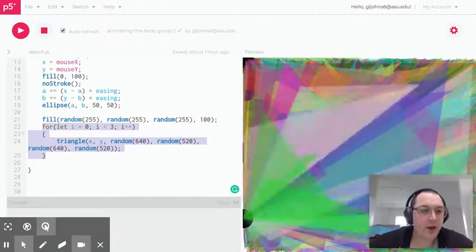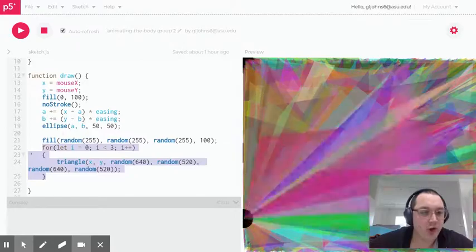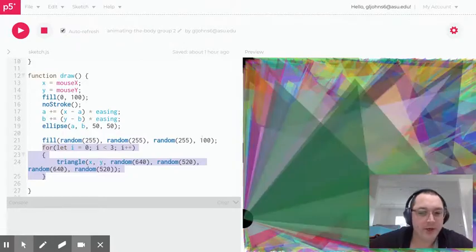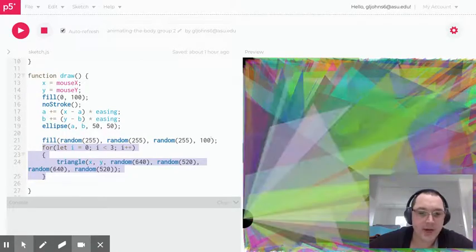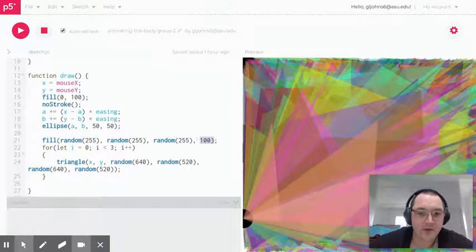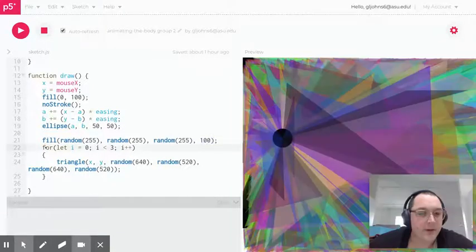So if we look at the code here, every time this is drawn, we're going to generate a new fill value, which is going to be random. It's going to have this opacity here of 100, so you can kind of see through the triangles to see below. That's a nice effect. And then it's going to draw 3 triangles using this for loop. So the for loop is going to run basically 3 times until this variable here reaches 2, for a total of 3 triangles.